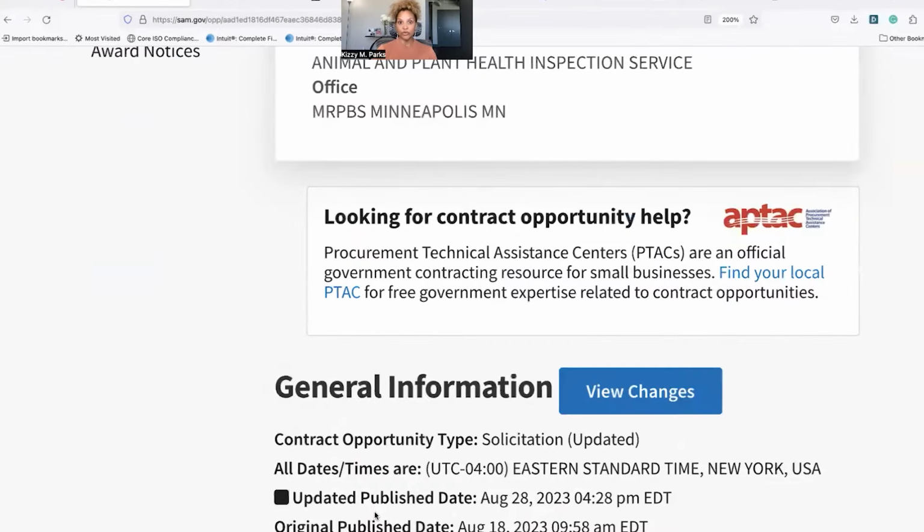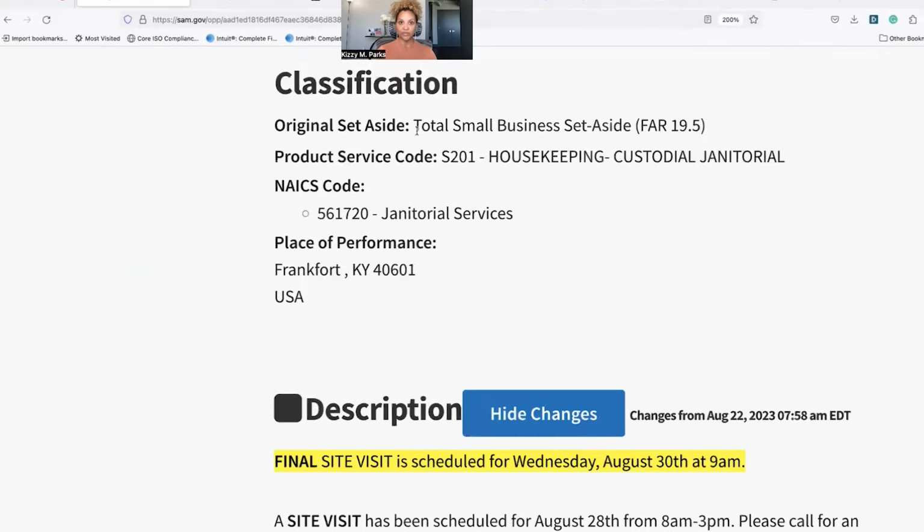For instance, one of my coaching students, she's in the middle of bidding on some work for hosting meetings. It was a small business set aside, just like this one. All of a sudden, they just released an amendment. Now it is full and open, meaning she's competing against potentially Aon, Boeing, Accenture, because it's full and open. Any size company can bid.